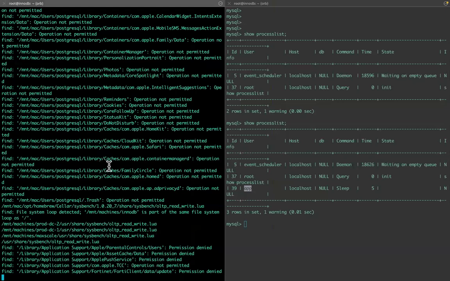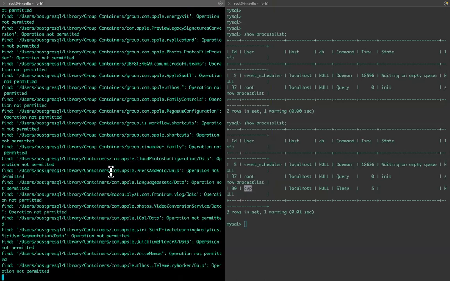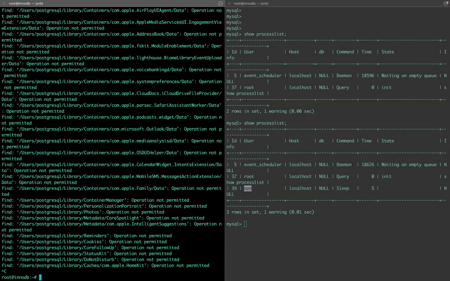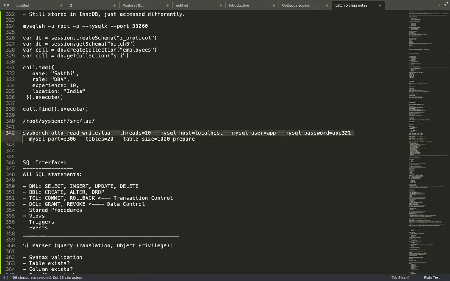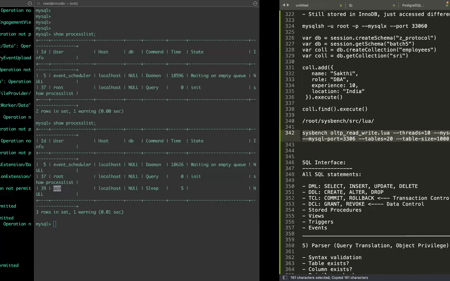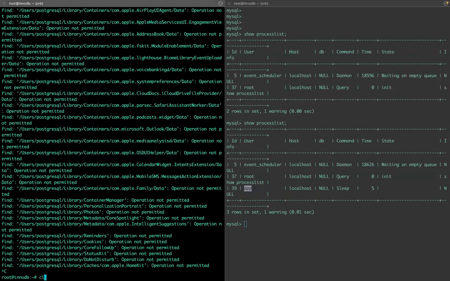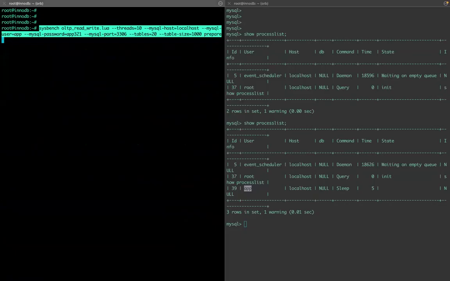Okay, this is still searching. Okay, let me try to make this without this. Okay. So this first prepare command will just prepare your environment. That's it.